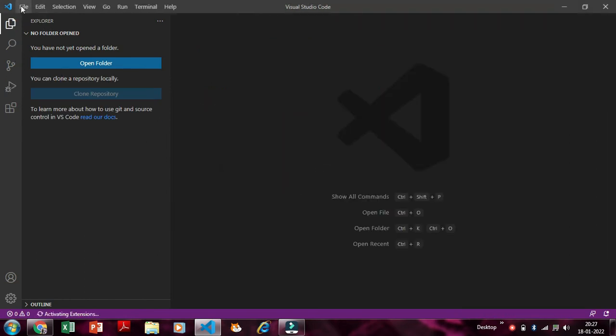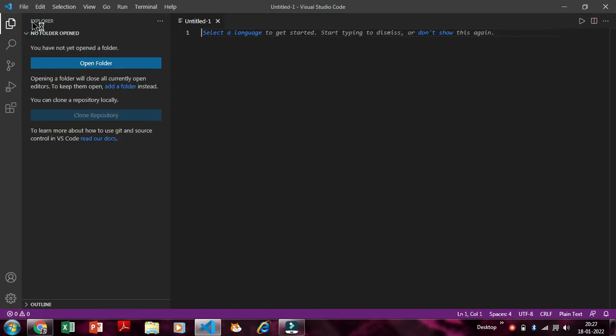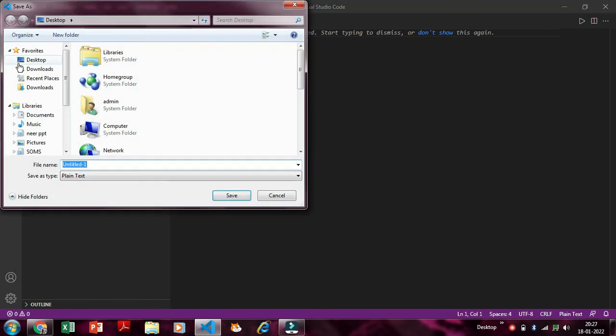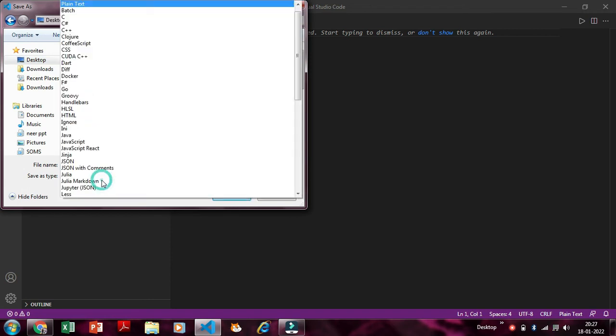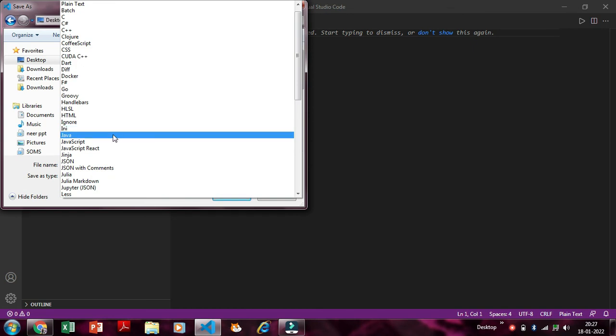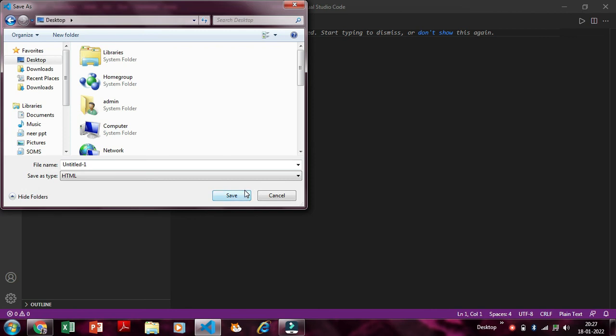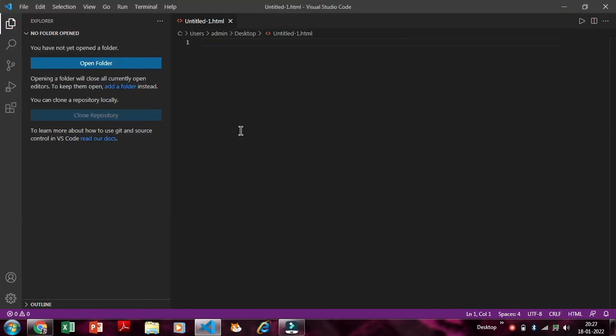And now we'll go on File, new file. This particular interface will come. Then we'll go on File, Save, on desktop as Untitled1. Now nothing to do, simple. Go here. Then we need to select HTML. Then just tap on it. So now it is saved as an HTML file. Now Visual Studio Code has understood that this will be in HTML form.